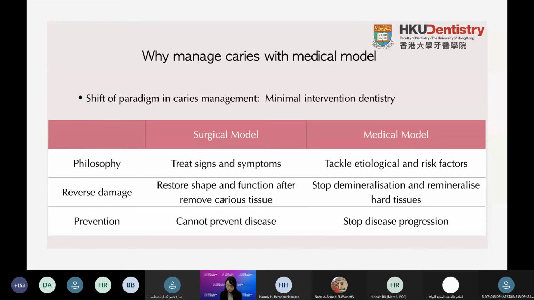But the medical model follows the principle of minimal intervention dentistry. It tackles the etiological factors and the risk factors of dental caries. So the reversal of caries is achieved by stopping the demineralization and remineralizing the dental hard tissue. That is why the medical model can stop dental caries by stopping the progression of the disease.